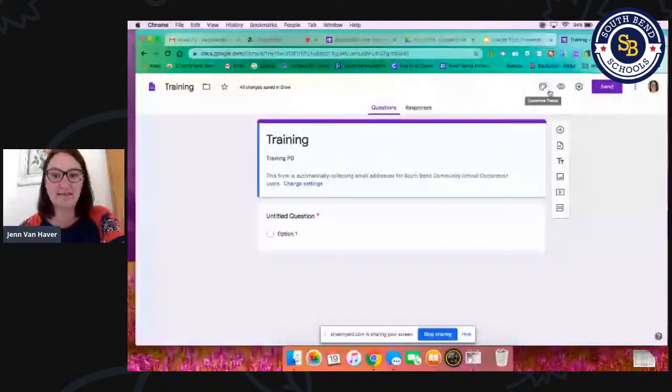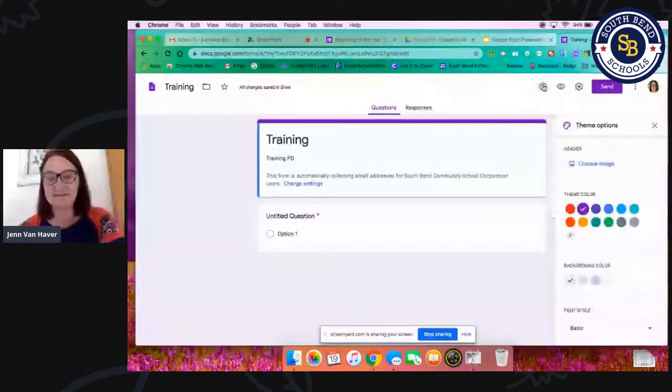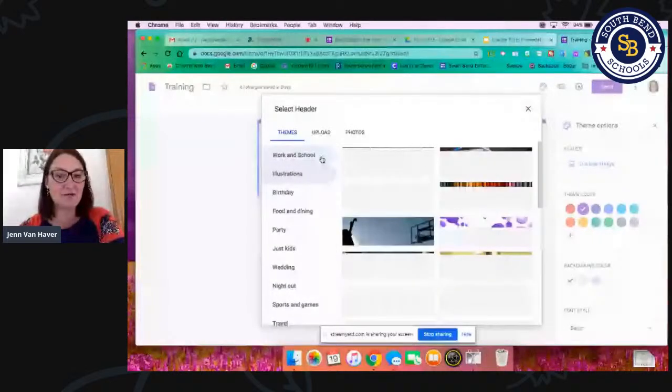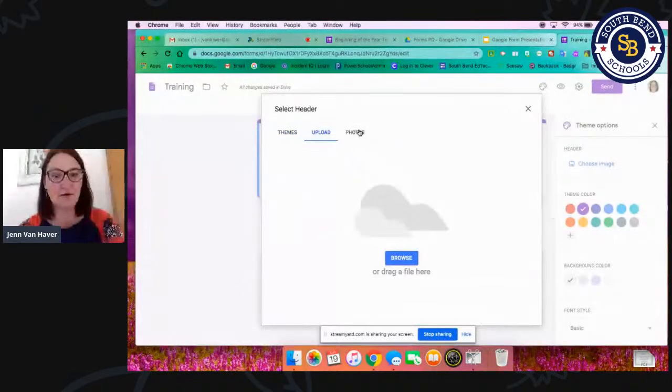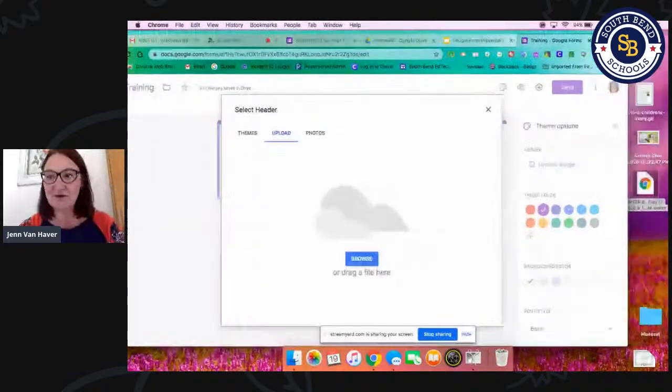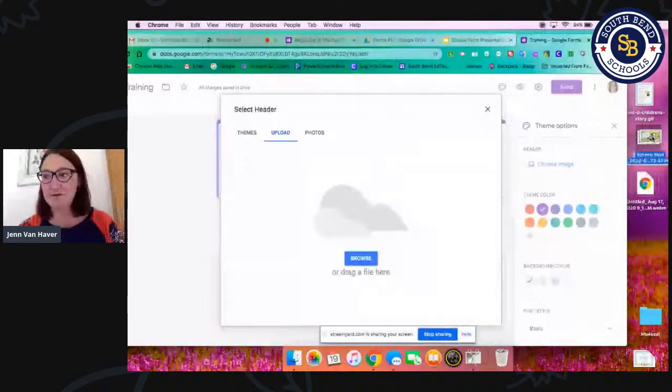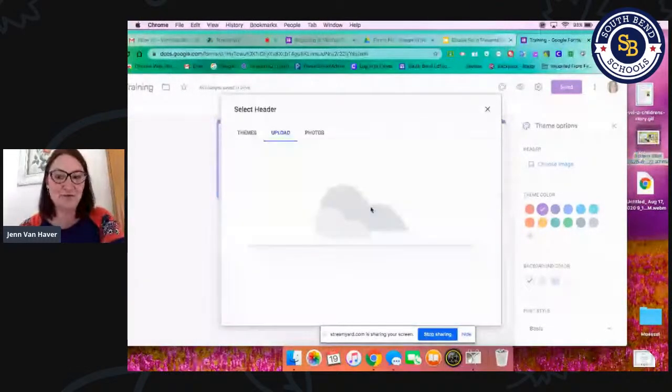I also have my theme. You can change your theme if you want. This is where you can make it fun or cute. They have all kinds of headers out here. You can upload a header or a photo. For example, Bitmoji classrooms are a big thing right now. So you could take and have a photo of your Bitmoji classroom. You could drag that in, and you could use that as your header if you wanted.